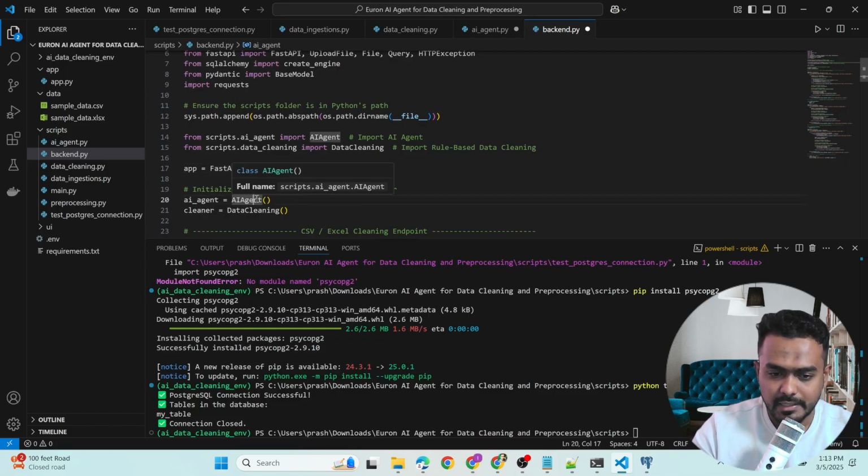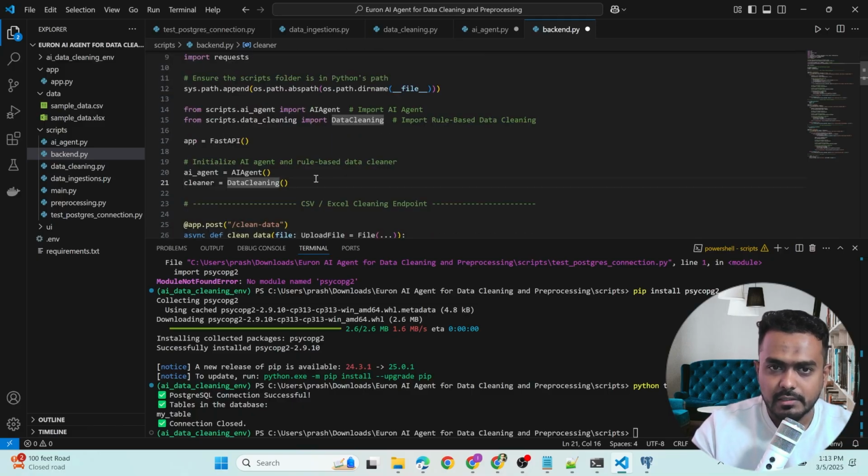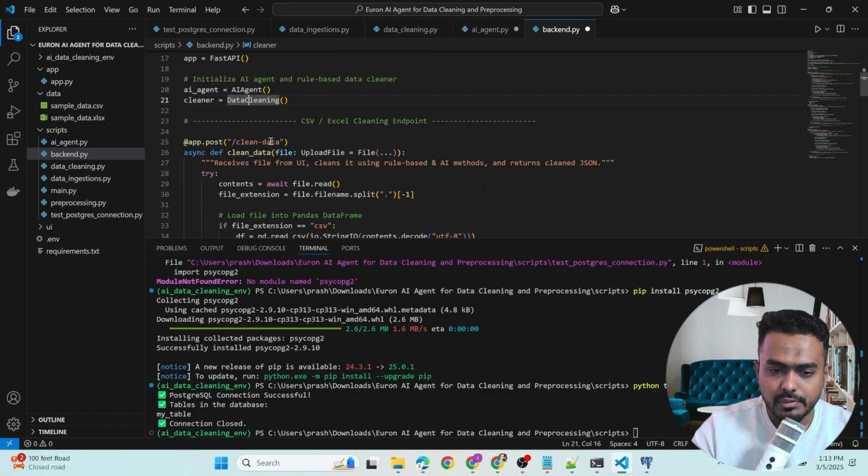So AI agent, this is my class, and we're creating an object of that in simple terms. So AI agent of the class AI agent, and we are data cleaning of the class data cleaning. Fine. So next we are started with creating the endpoints. Okay, so the first endpoint is this slash clean data.